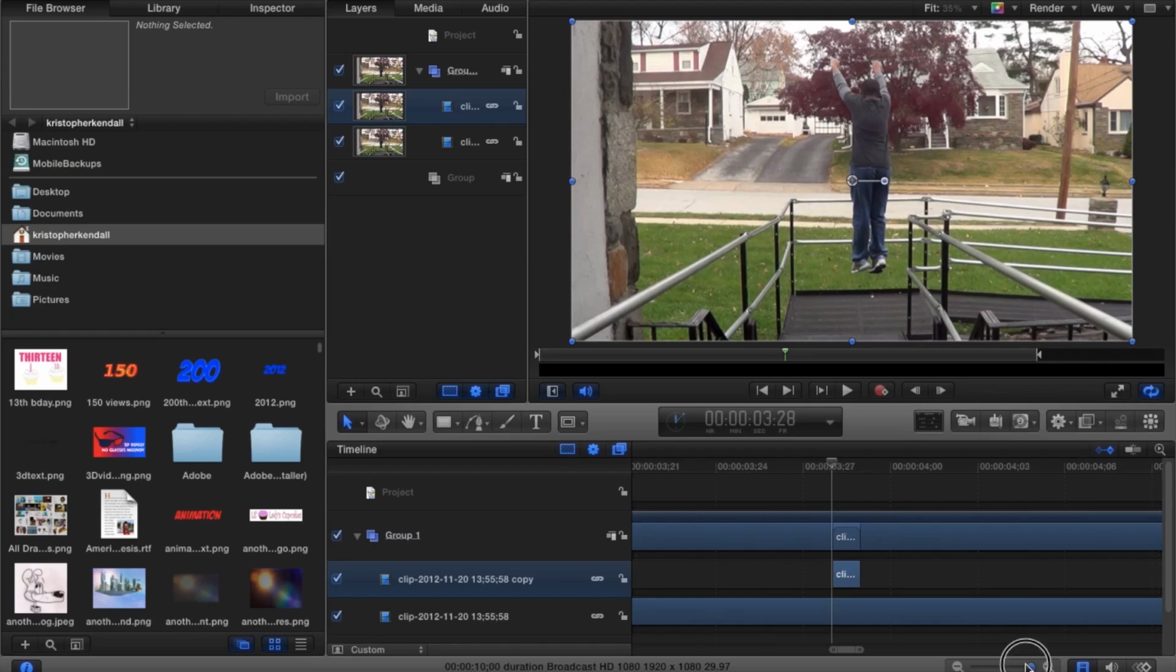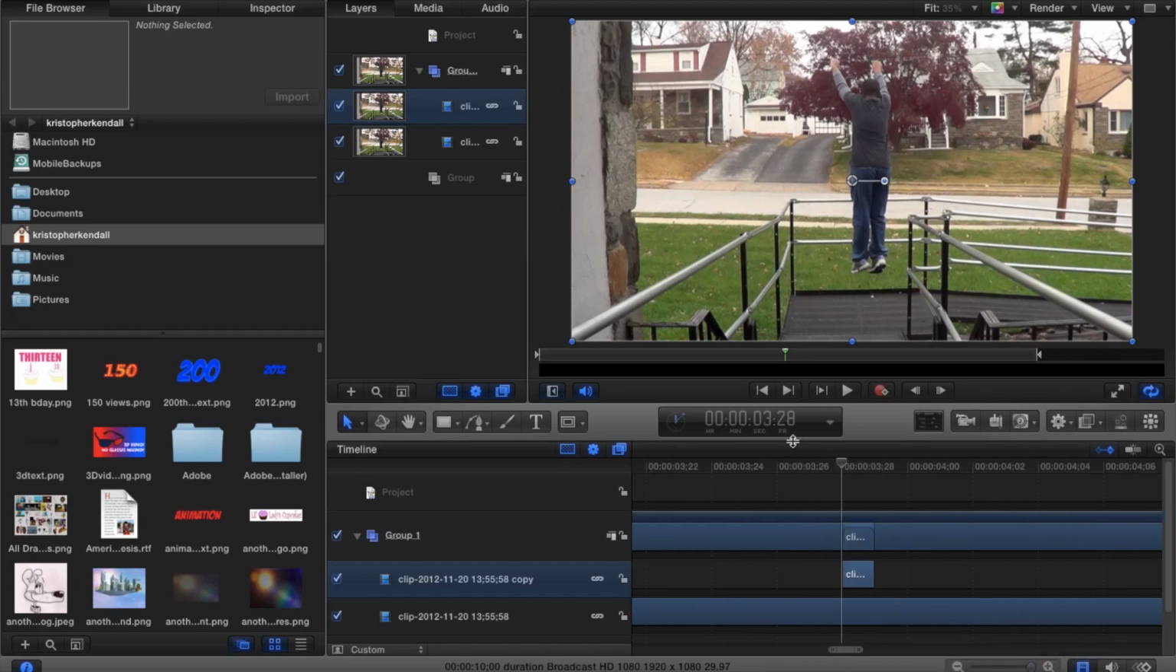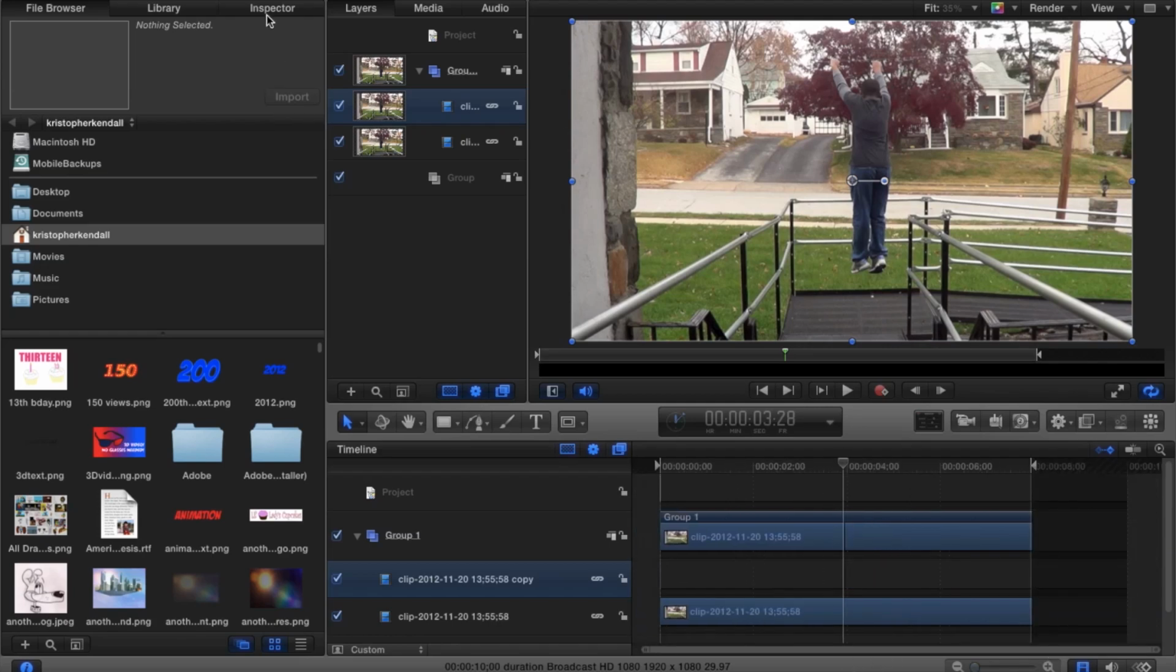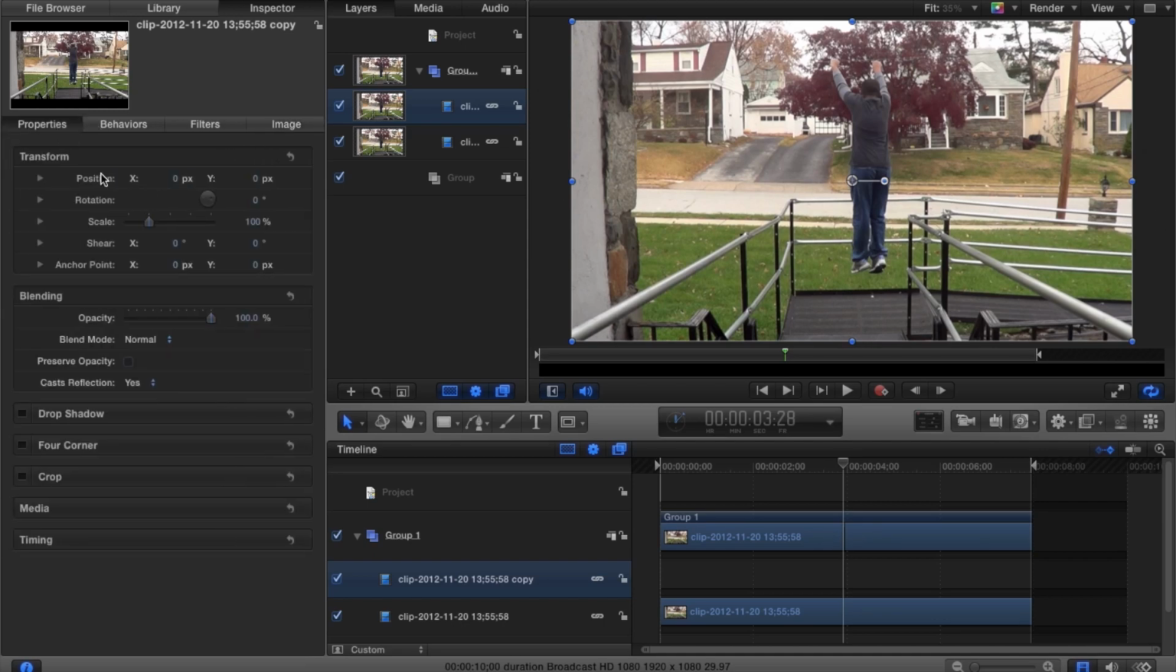So if I didn't already go over this, you can zoom out of the timeline down here by dragging this slider to the left and zoom in by dragging it to the right. I'm just doing it so I can see exactly what I'm looking at, and this isn't actually completely necessary. So anyway, zoom out if you've zoomed in and go to this inspector tab over here. Now you should see 4 tabs: properties, behaviors, filters, and image. Image is selected right now, but we don't want that. So what you want to do is go to properties and click on that.